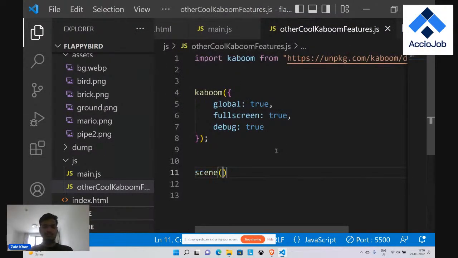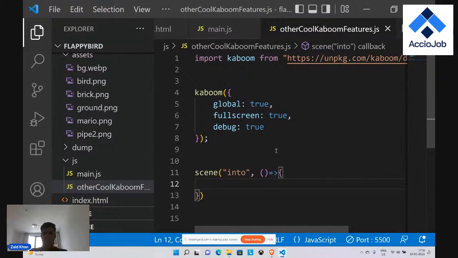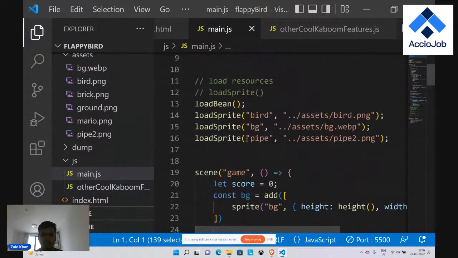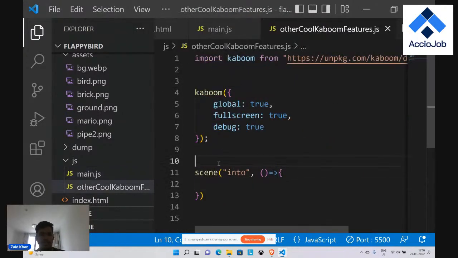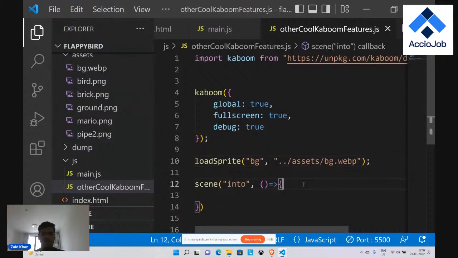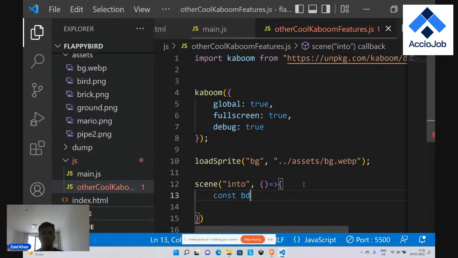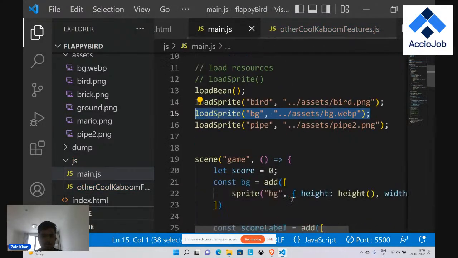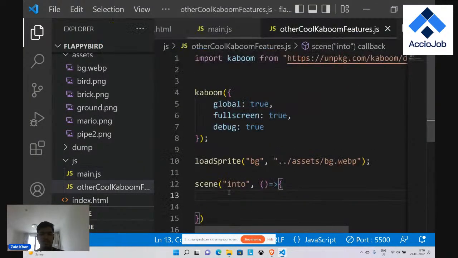So, intro, and inside this intro I will have some things. Okay, so this is my scene, and inside of this scene, I really like this background. So let me pick this background again. Let me just load it. Okay, const bg, copy paste it again. Okay, I just pasted it over here.